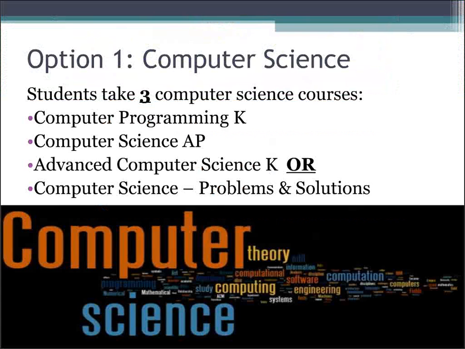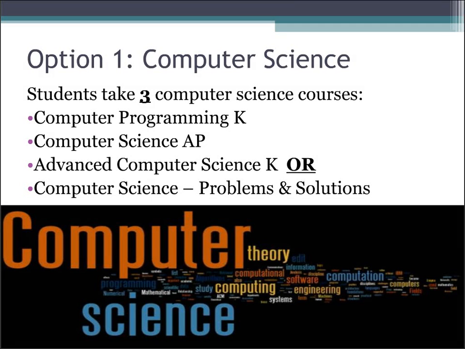The first option for STEM is the computer science option. For these things, you must take 3 computer science courses. That includes, you can choose between computer programming K-level, computer science AP, advanced computer science K-level, or computer science problems and solutions. So you can choose any 3 of those 4 that are listed.